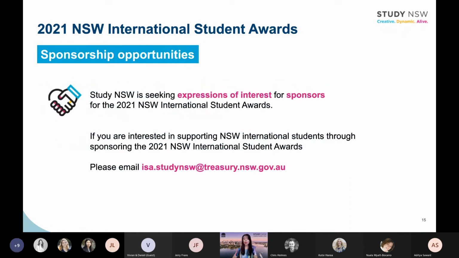Study New South Wales is also seeking expressions of interest for sponsors for the 2021 New South Wales International Student Awards. Please share and amplify this opportunity to your networks. Please contact myself or drop us an email at isa.studynewsouthwales@treasury.newsouthwales.gov.au for more details.